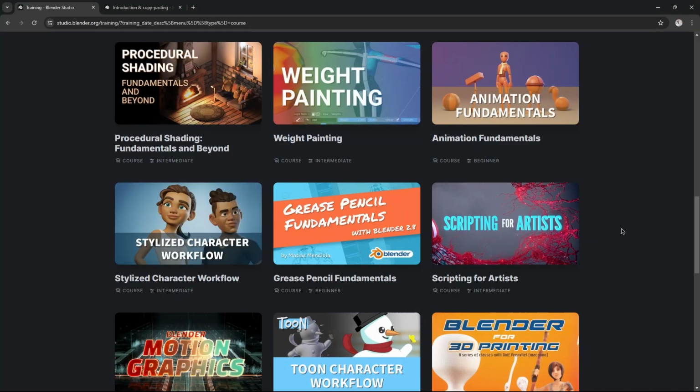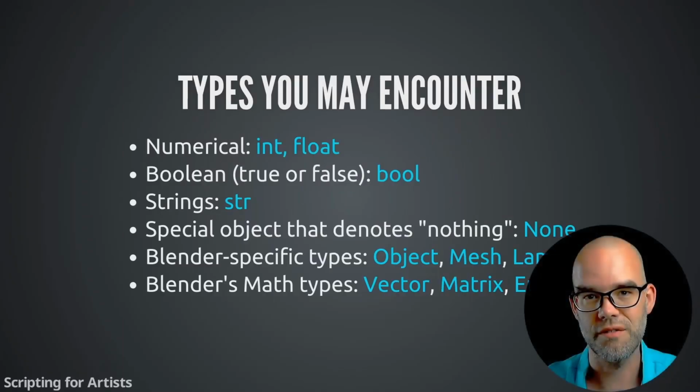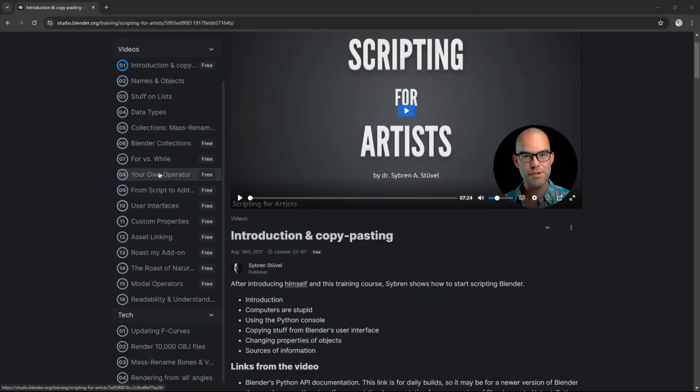And to kickstart your journey, I highly recommend this fantastic course, Scripting for Artists from Blender Studio. Cyprian is one of the Blender developers. He surely knows his stuff, right? So he covers essential Python concepts you'll need with practical examples right in Blender. He'll guide you through creating operators, panels, and best practices, among other things, giving you a well-rounded foundation. And he definitely makes complex topics digestible as he knows them inside out.